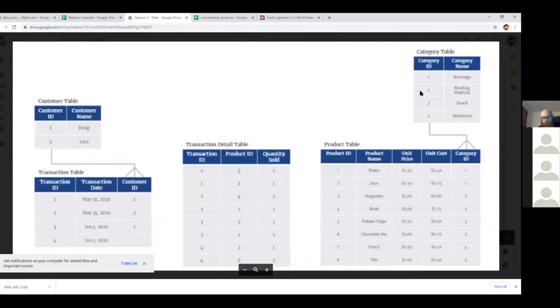a simple use case. Here we have a more complicated situation where this database represents a convenience store. The data are customer data. We have a customer table, Doug and Sarah. Each customer does some transactions. For a transaction, we have the transaction date. A transaction represents a sales operation. For each transaction, we have some details representing what this customer bought from the store.